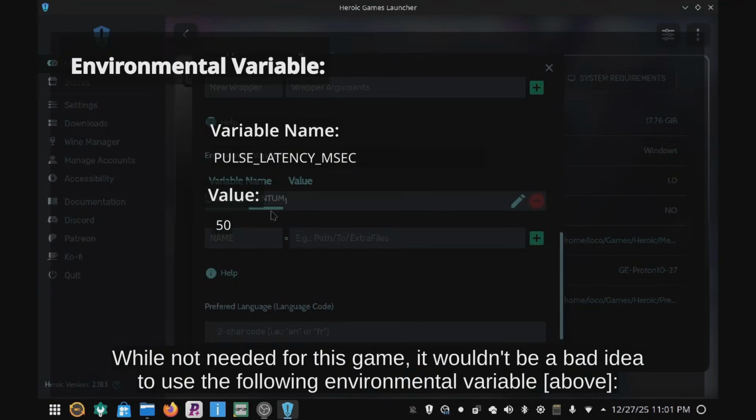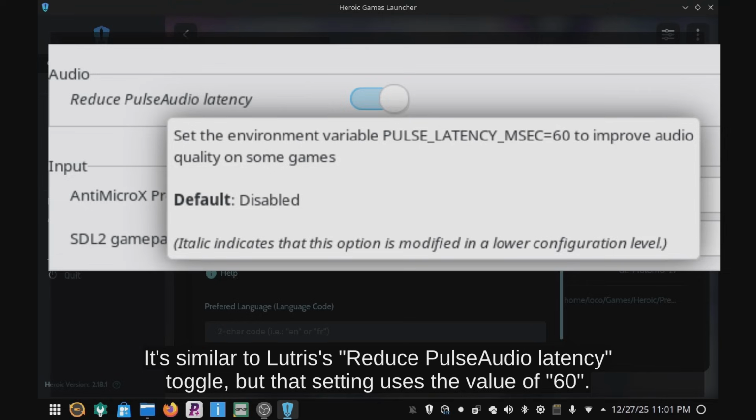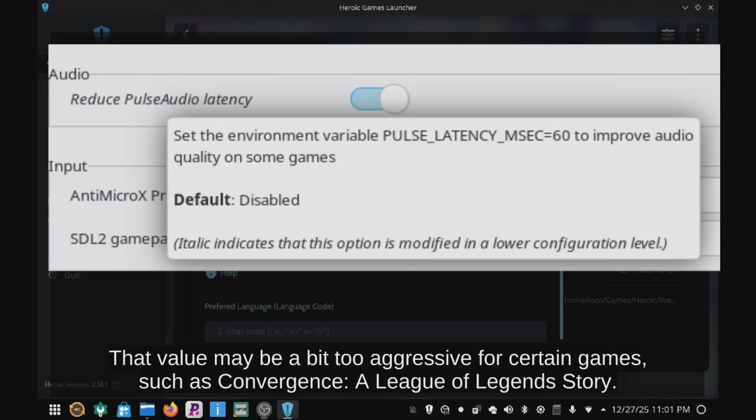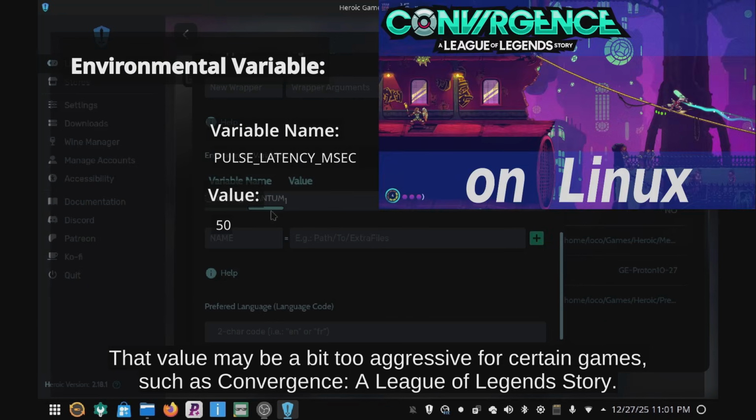While not needed for this game, it wouldn't be a bad idea to use the following environmental variable, PULSE_LATENCY_MSEC, with the value of 50. It's similar to Lutris's reduced PulseAudio latency toggle, but that setting uses the value of 60. That value may be a bit too aggressive for certain games, such as Convergence, a League of Legends story.